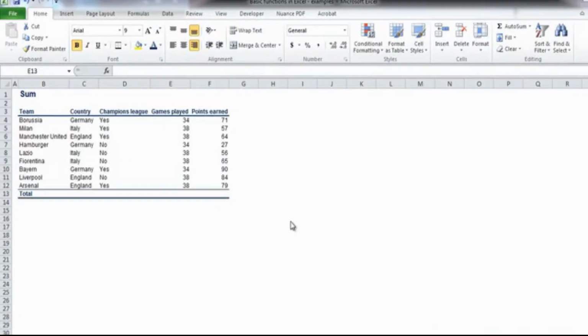Hi, in this video, we will be introducing the Excel sum formulas: sum, sumif, and sumifs. They allow us to add the numbers within a given cell range.